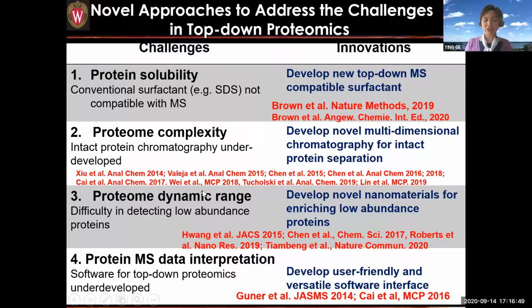We also try to facilitate data interpretation. When I first started in this field, there was no really good, user-friendly and also free software. So we try to develop this MASH software. Right now, we do have those versions available freely to the community.